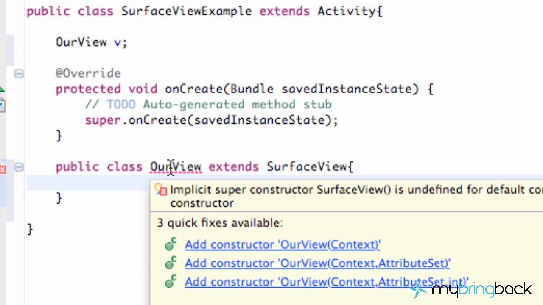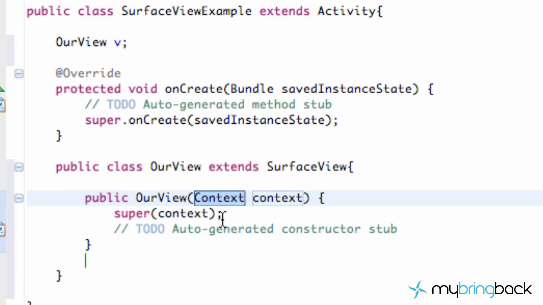Then we just add our import here, SurfaceView, and then it's like, hey, you've got to add a constructor. So we're just going to hover over here again and say add a constructor that takes in context. That looks pretty familiar, right?